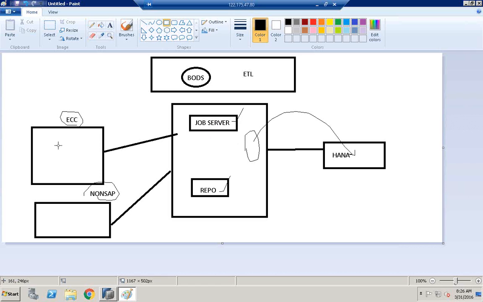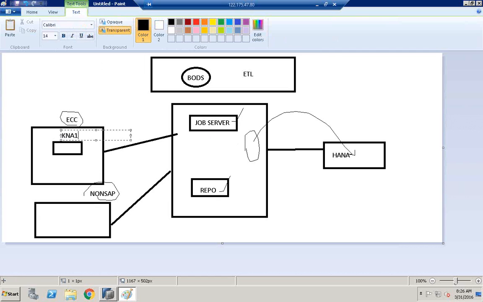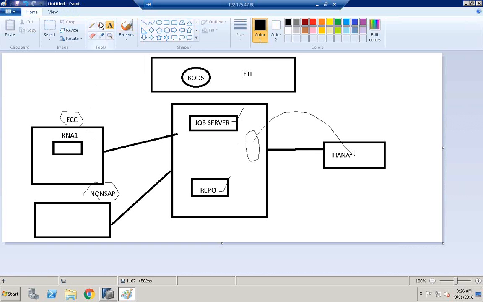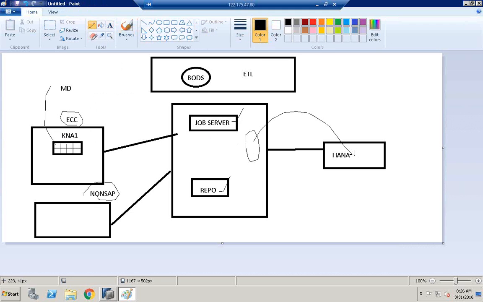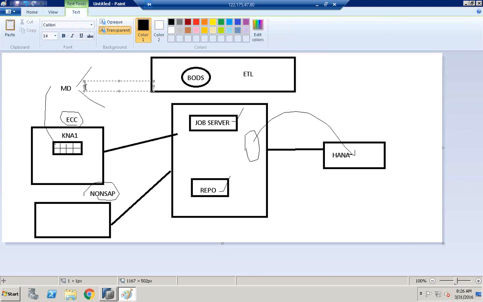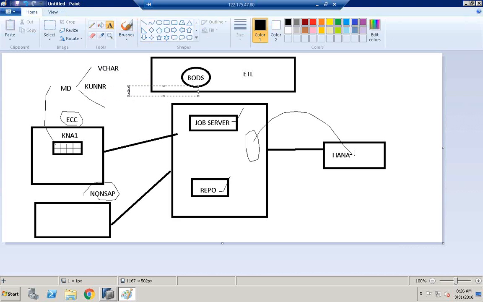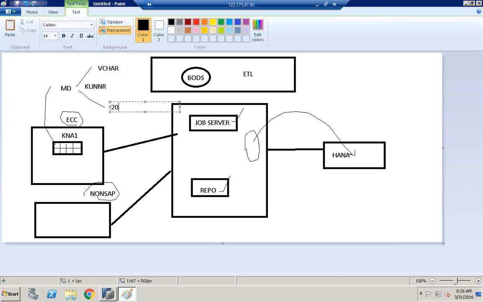For example, we have a table on ECC. Let's say the table name is KNA1, which is a customer master table. Now we know this table has container as well as content. Container is nothing but the metadata. Metadata is nothing but data about data. Data about data is nothing but what is the data type and length of each column. So metadata is nothing but, for example, KUNNR is a column. What is the data type? Varchar. What is the length? 20.